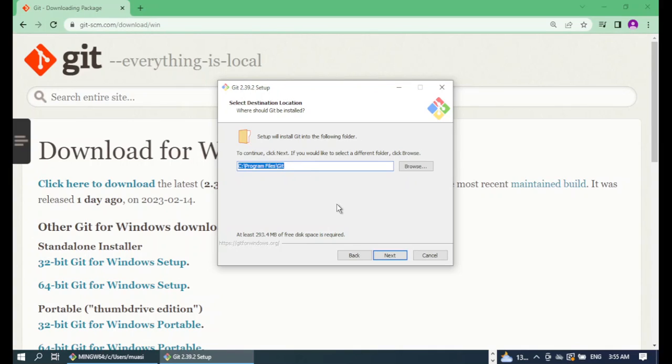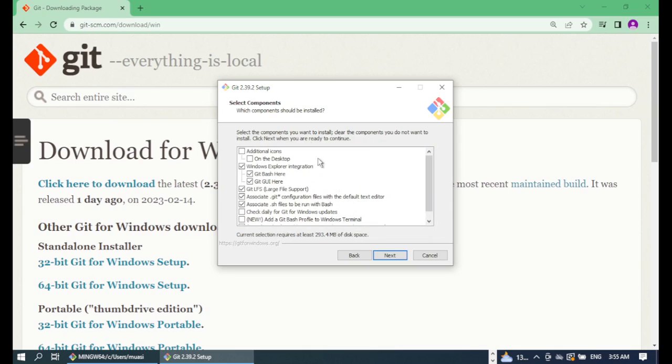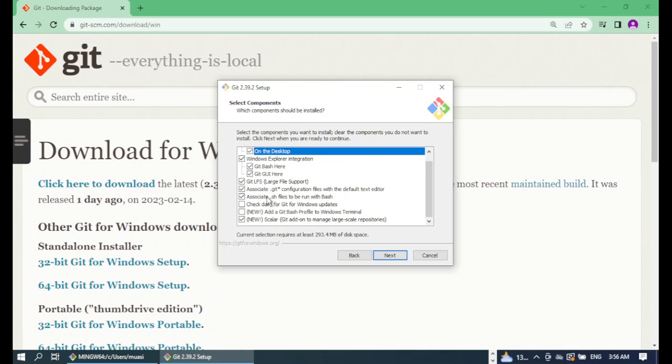to find its location for the installation. On the next screen, we will select the components which we want to install. So we are only changing one option, that is to install the icon on the desktop. Other options we will keep the same.